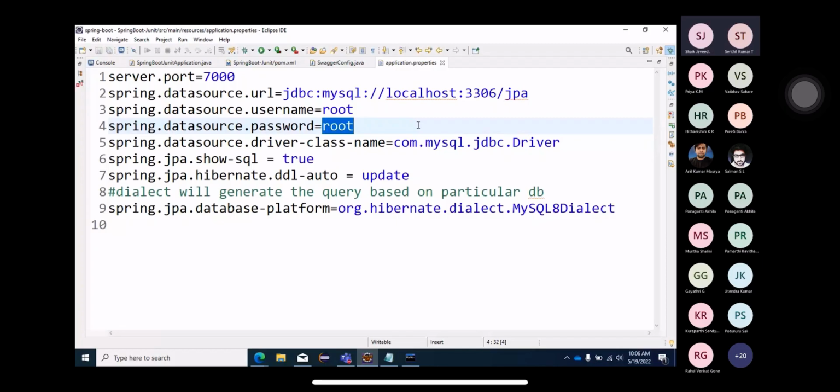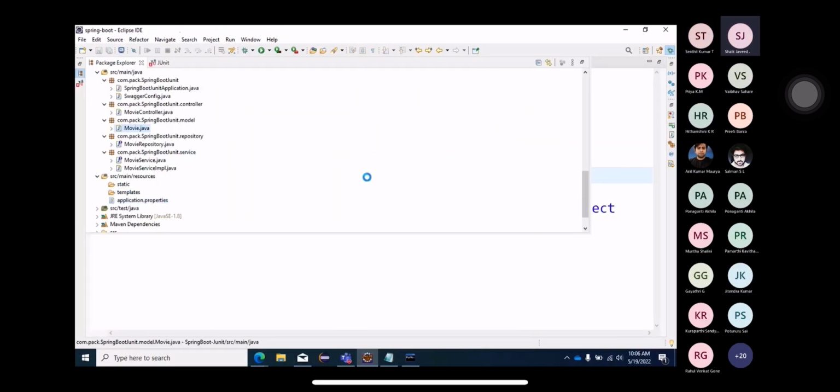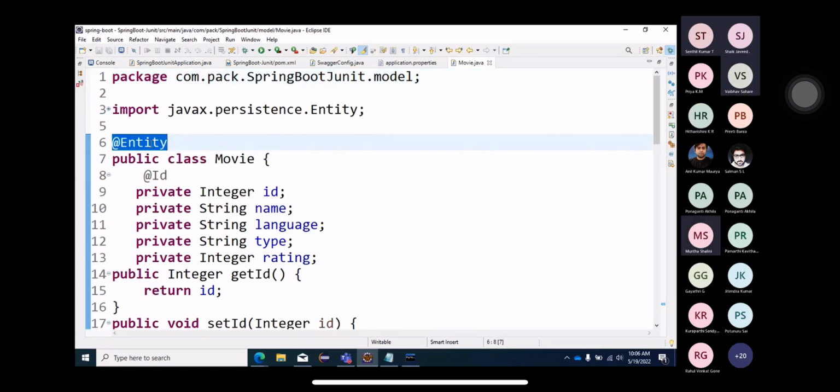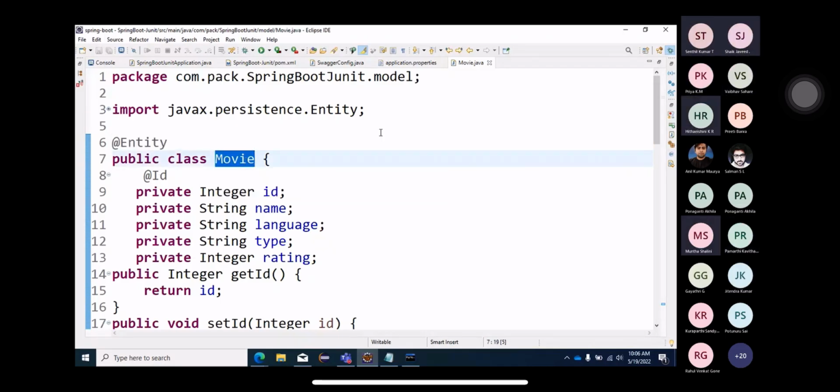Now go to your model class called Movie. Movie is not a model class. What class is Movie called? An entity class. Yes, we call it an entity class. Each entity class should be mapped with a table name. Did we provide a table? No, sir. So in what name will the table be created? The entity class name itself. So here it is movie.